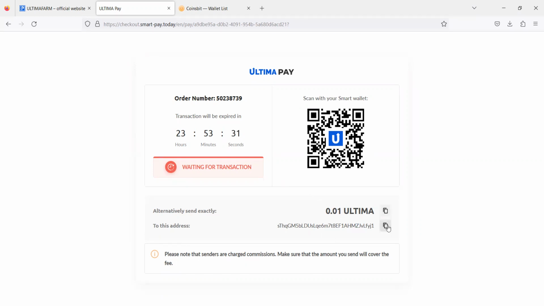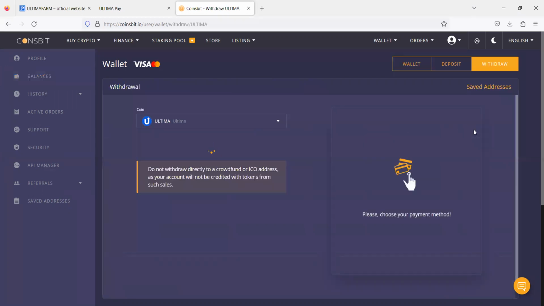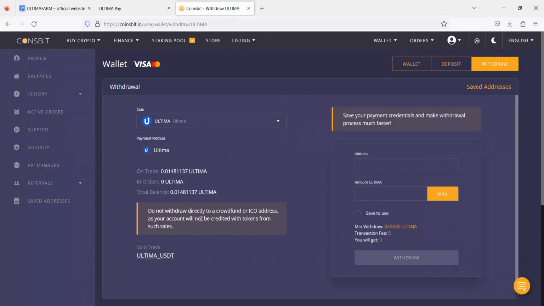So I'm simply going to copy this address from here. Once I click on this, the address has been copied. I move to the COINSBIT account. This is the COINSBIT account here. So this is the ULTIMA token section. Under this ULTIMA token section, I go to withdraw. I click on withdraw. Then it's going to ask me to specify an address. I simply click here and paste the address which I just copied from the ULTIMA farm section page to load the coins into.